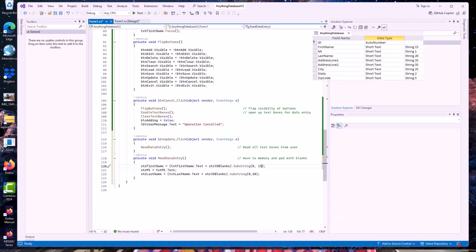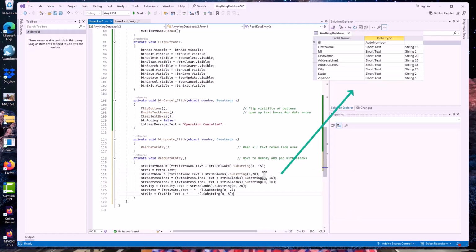And then we're going to continue on down the road by taking our address line, our city, state, zip, and doing all that stuff as well, which we'll do right here and just pop that in there. So again, the str address line 1 is the address with 35 blanks, 0 for 35. Line 2, 0 for 35. City is going to be with the blanks, 0 for 25. State, 0 for 2. Zip, 0 for 5. So in all cases, we're putting all that together to create that field.